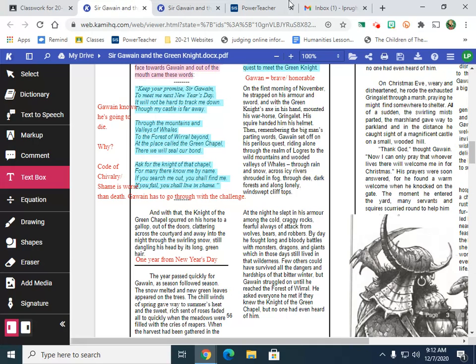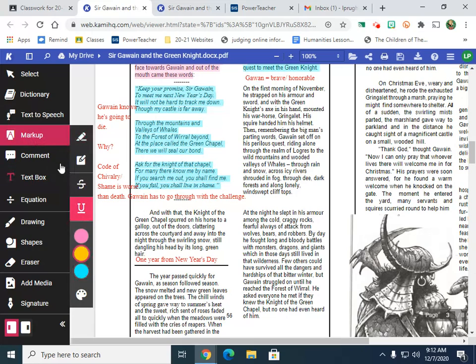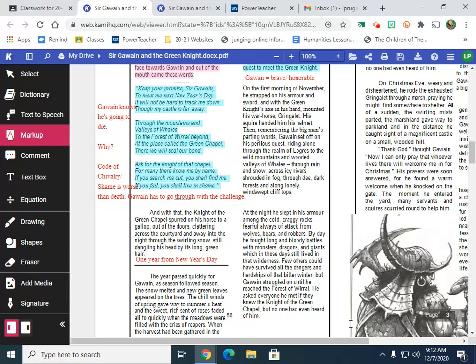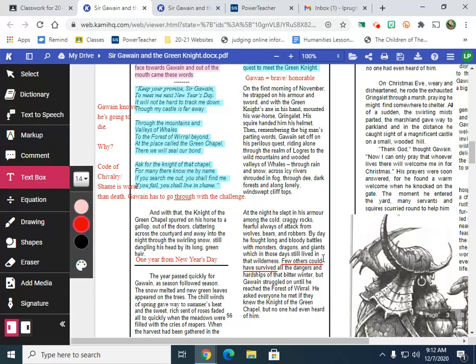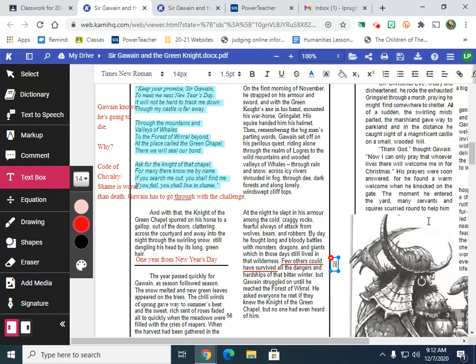All right, a few things that we need to do. We need to underline "few others could have survived," because again, this is showing us that he's brave, determined.